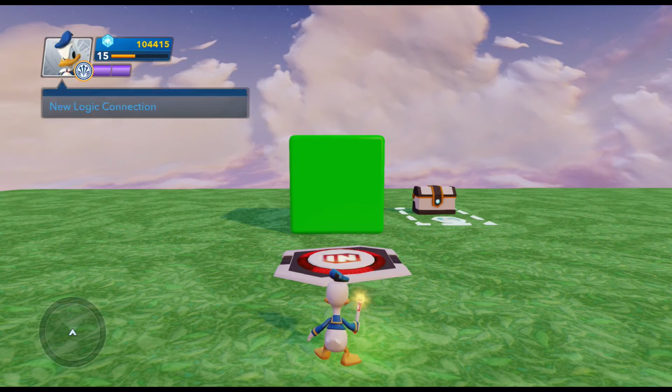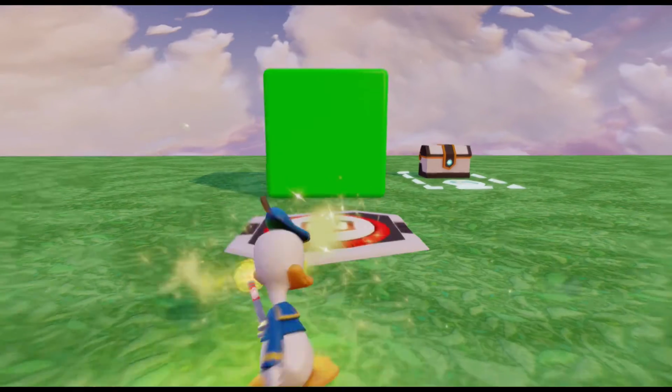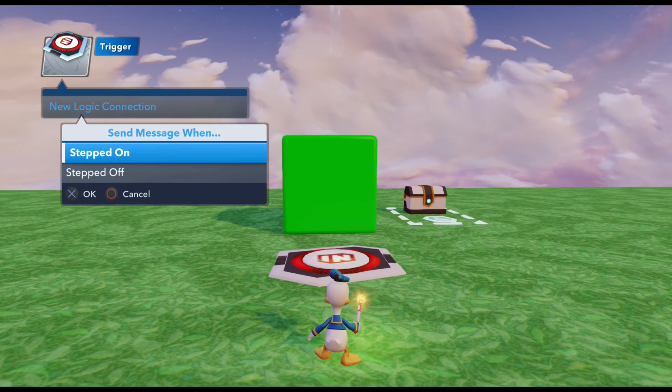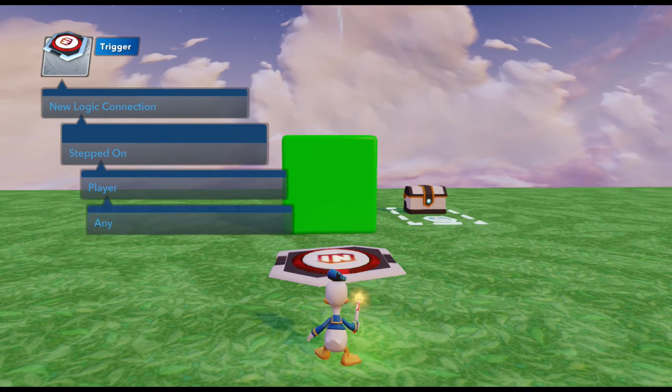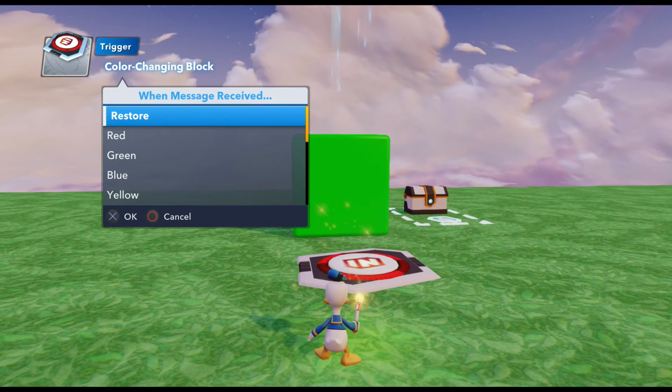And I'll show you a perfect example of what I mean. For example, we're going to do new logic connection, stepped on, player, any, to our block, and you have options of restore, which means it will go back to its default color.